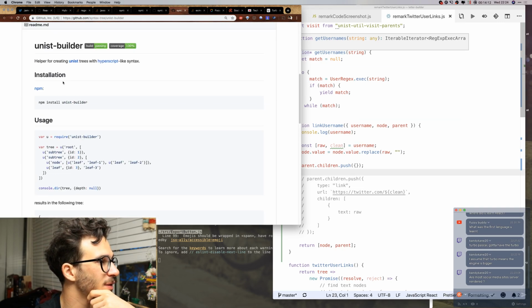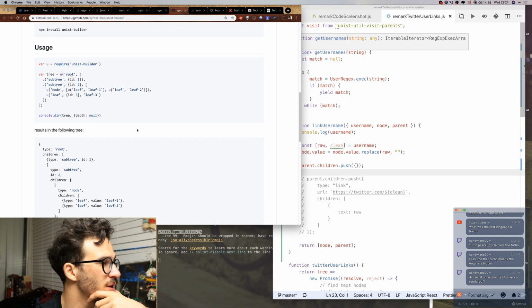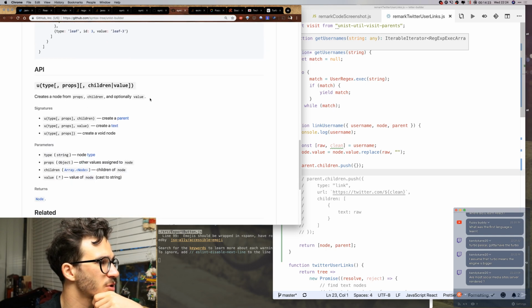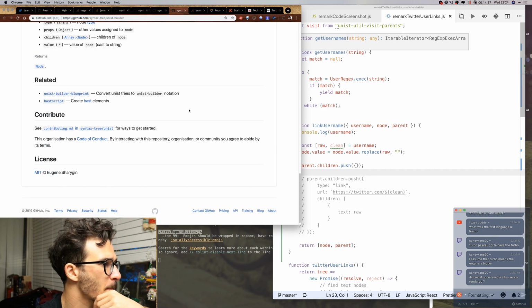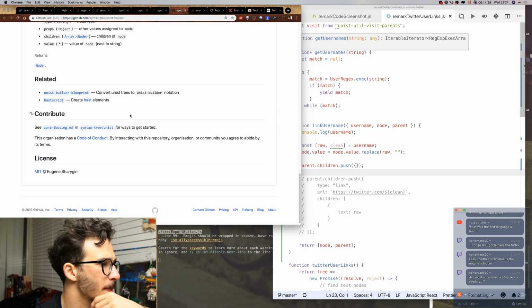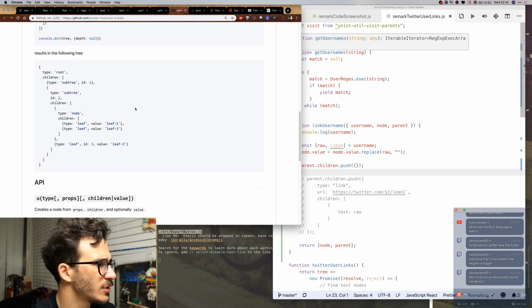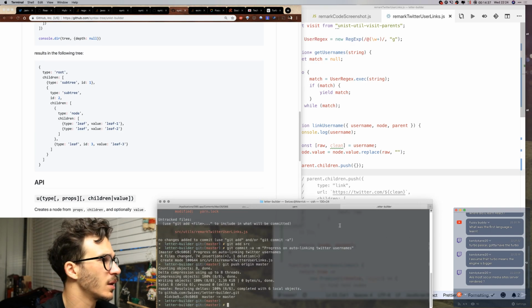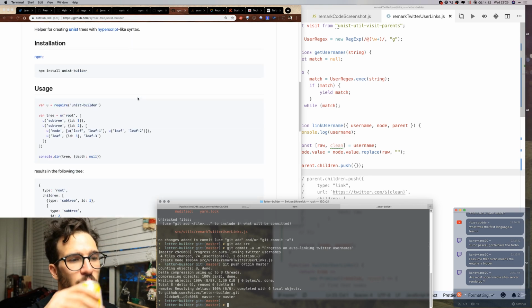Okay, so we have the builder creating a unist tree with a hyperscript-like syntax that results in a tree. Creates a node from props, children and optionally a value. Okay, so I think this is what we're gonna need. I'm just not sure how to actually use it, so let's try. Oh, I know what we're gonna do.